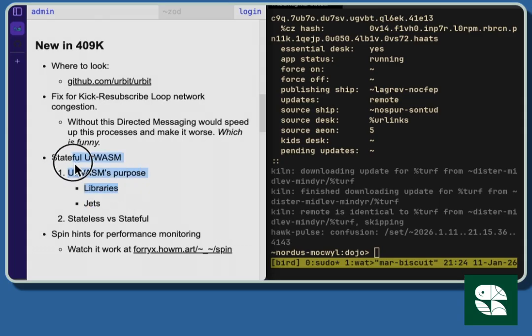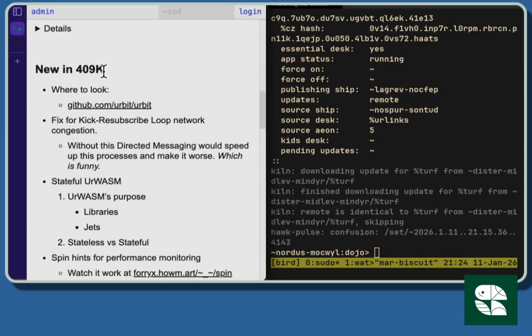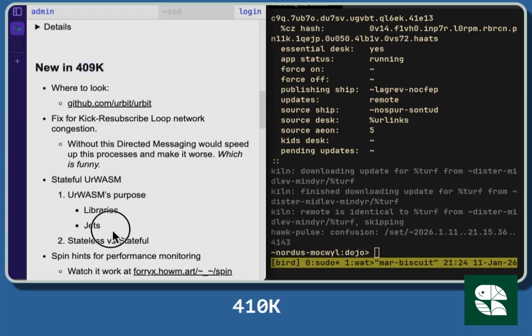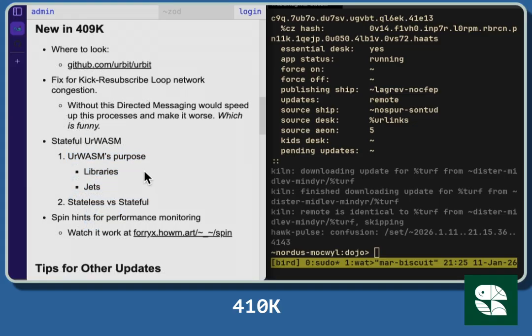That happened in 4.10. As a reminder, we count down. We started at 500K and we're just ticking down. The previous upgrade was 4.10, when UrWASM became available on Urbits. Now we're at 4.09, which has made it go from being stateless, where we could lose what we're working on, to now being stateful. So it's even more useful and rugged.